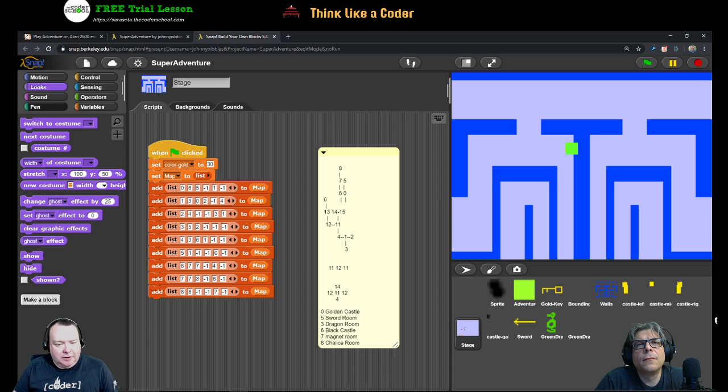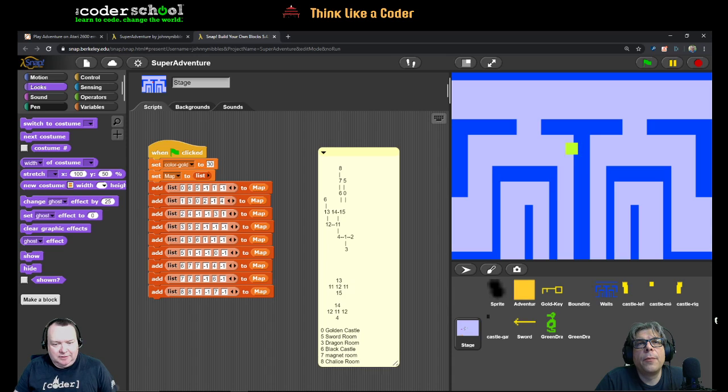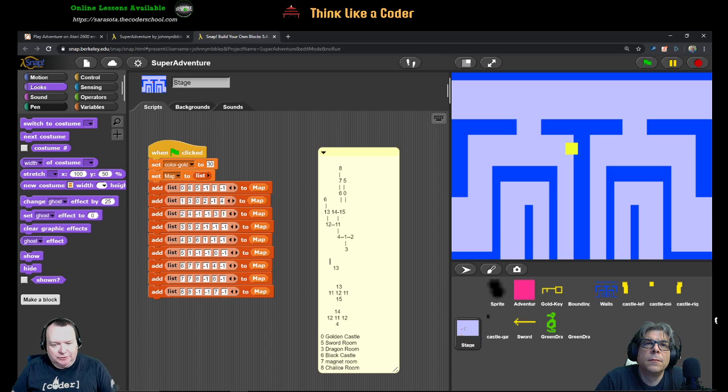But 12 goes up to 13 and goes down to 15. Right, so up there's a down to 15 from that 12. And so then 13 goes up to 6, down to 12, and then goes right to 14.